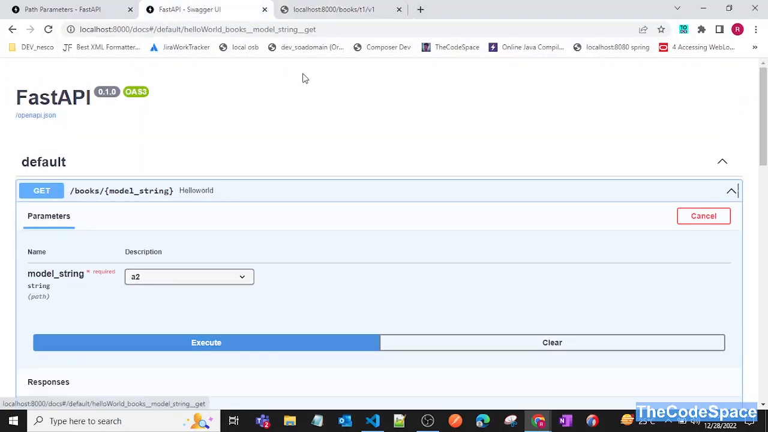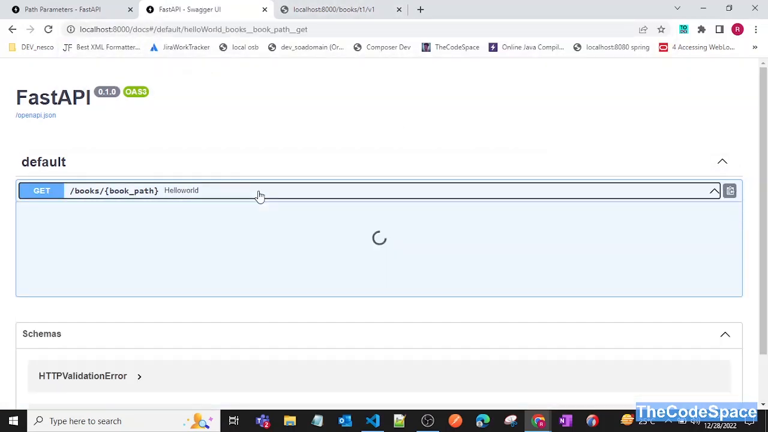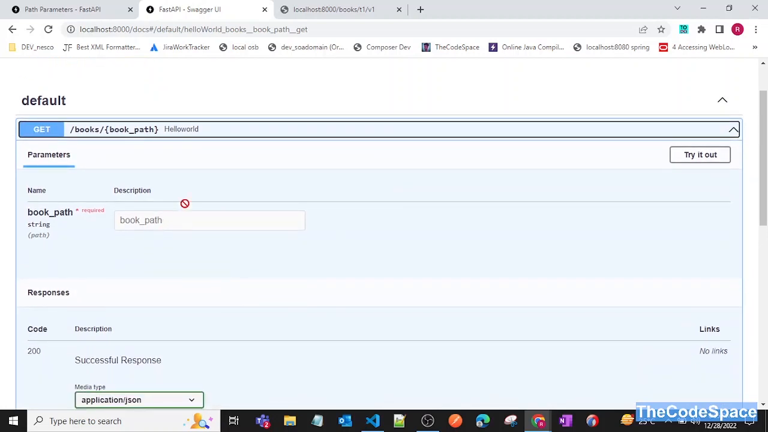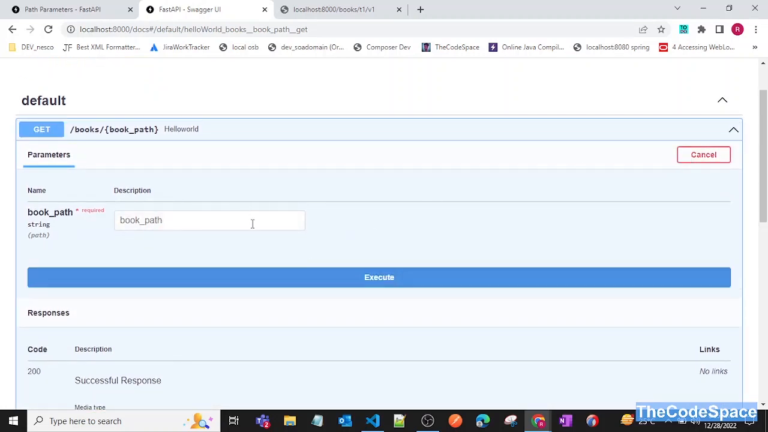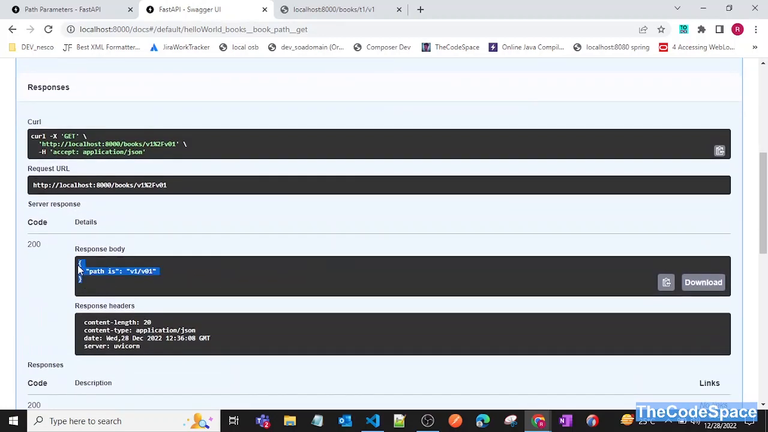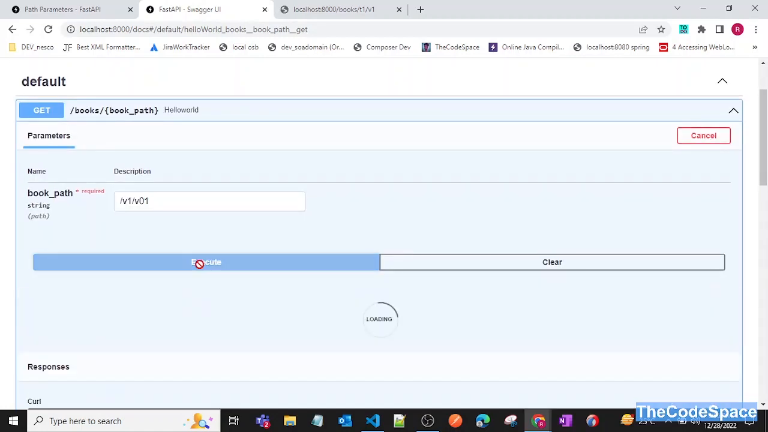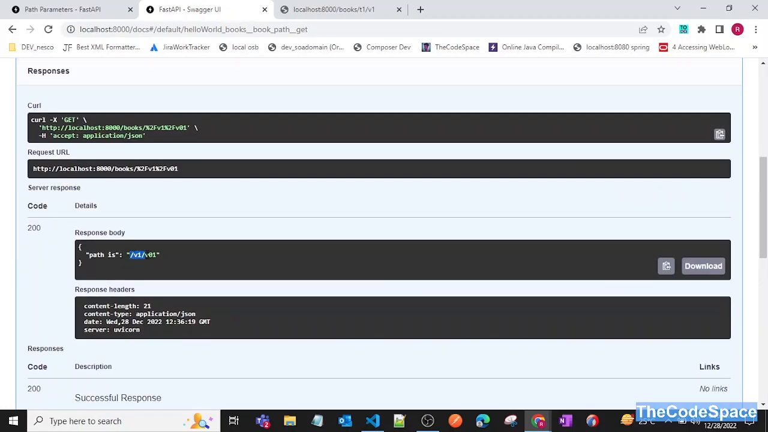If I try to run this in this page, then let's do that. So now if I pass any path, let's try it out. And then if I pass, let's say, v1 slash v1 slash v01. Okay, and if I execute this, as you can see, we are getting the path into this. Okay, if I try to pass one more appended slash, like this is looking like a path, right? So if I execute this, then as you can see, we will get this kind of thing.